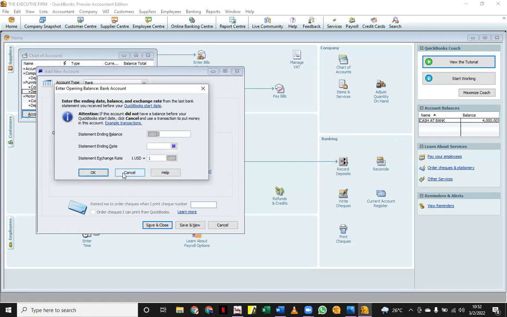Now, opening balances are for when you have already been in operation. For example, you were in operation in the last financial year, and in this new financial year, which we started on 1st July, you would want to put in the figures at which your financial reports for the last financial year stopped. Then you would put here those statement ending balances.